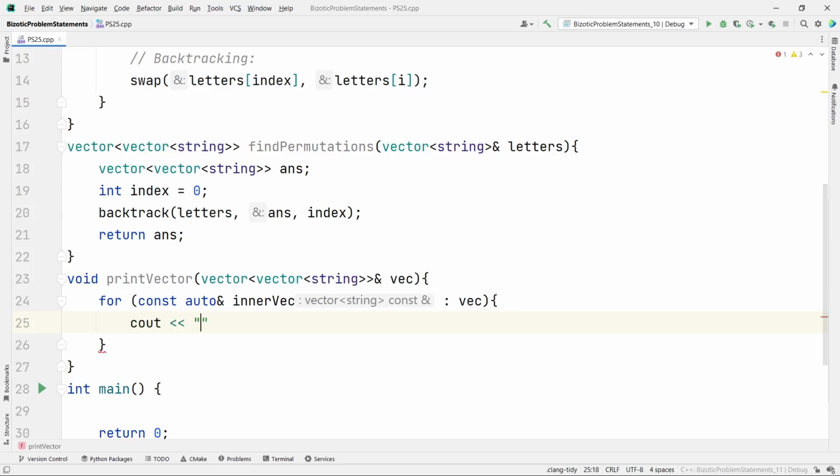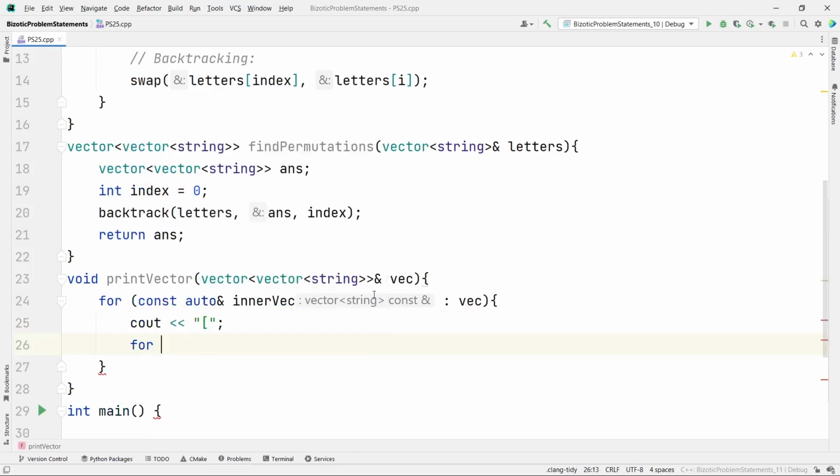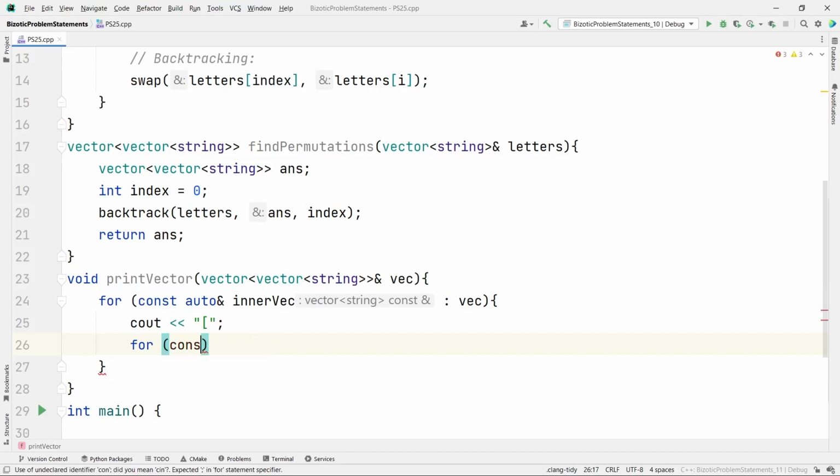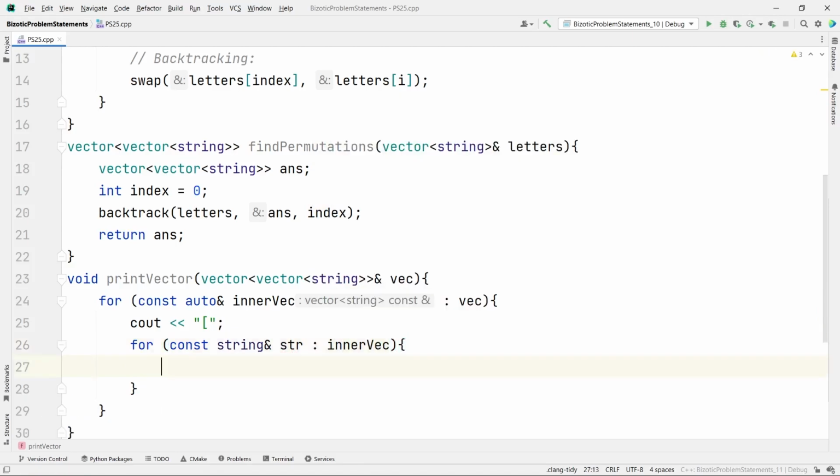I will just say bracket like this. I'll give this bracket like this. Okay, after that, I need one more for loop to iterate over the elements of the inner vector, right? So I will say const string, right? We have string here, and I will just take the address str. This will be the name inside my inner vector.